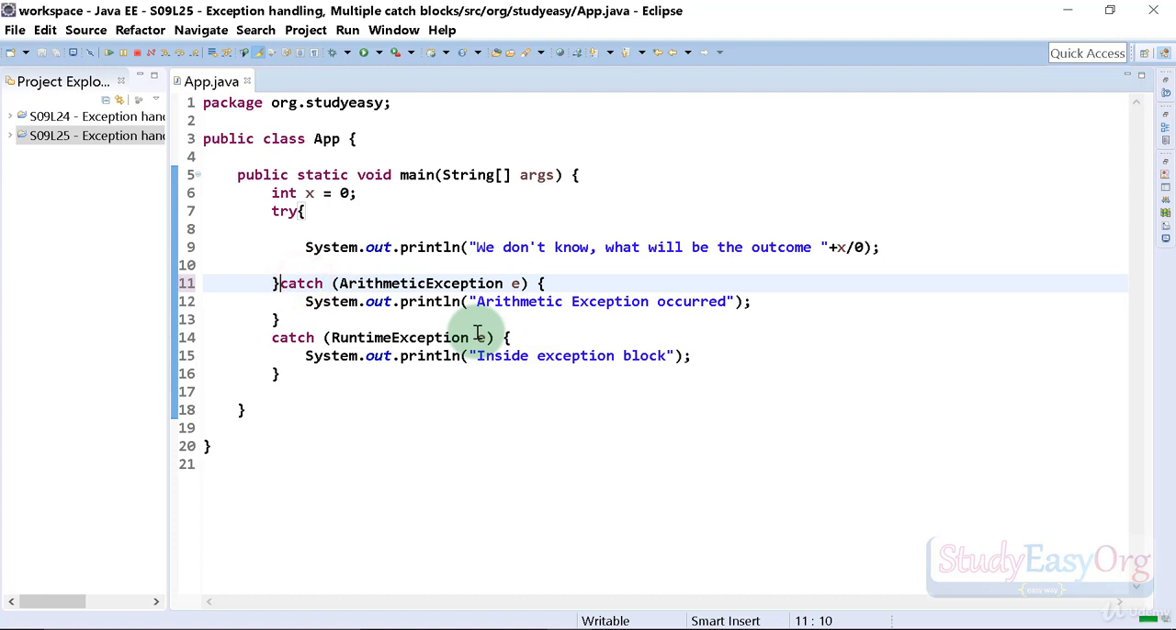So whenever we are working with multiple catch blocks, there is no upper limit. You can make use of multiple catch blocks, but definitely you need to follow the hierarchy properly, and the catch blocks of child exception classes need to come first, before the mother catch blocks.